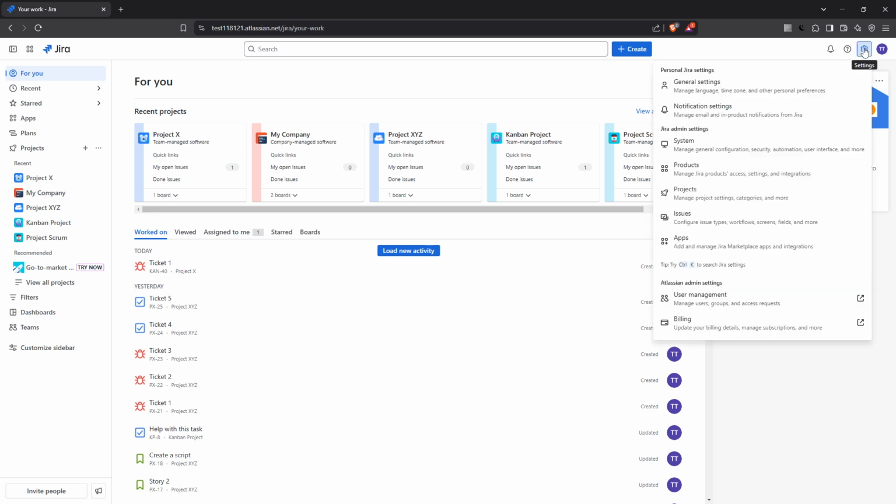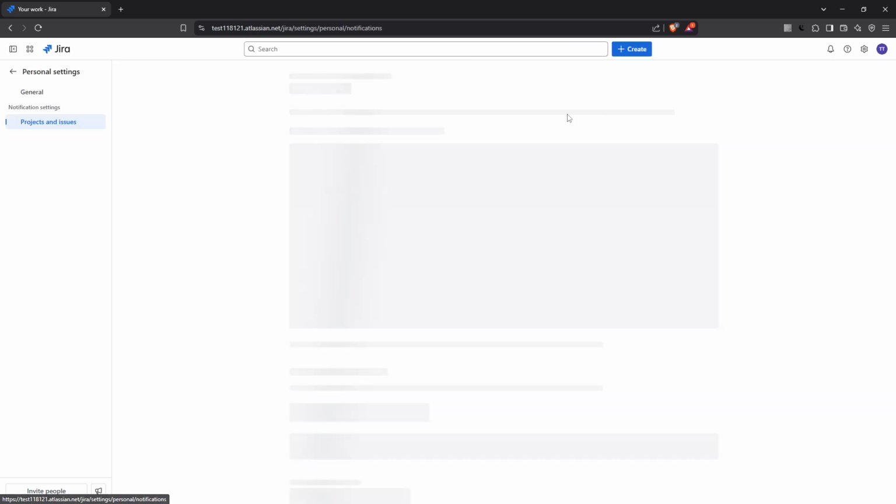First, from your Jira homepage, direct your attention to the top right corner of your screen. You'll see a settings icon there. Click on it and a drop-down menu should appear. From this menu, select Notifications. This is your central hub where you can manage how Jira communicates with you via email.